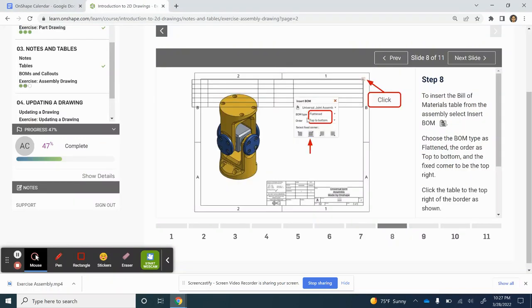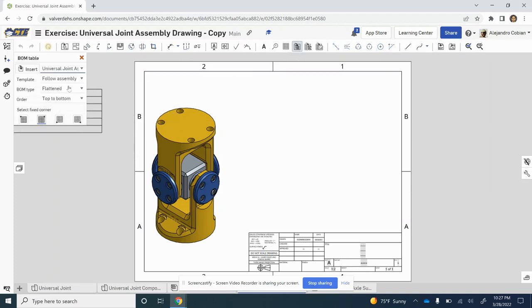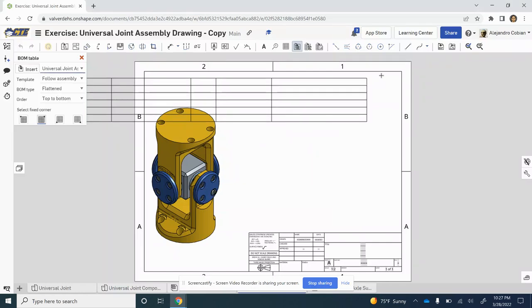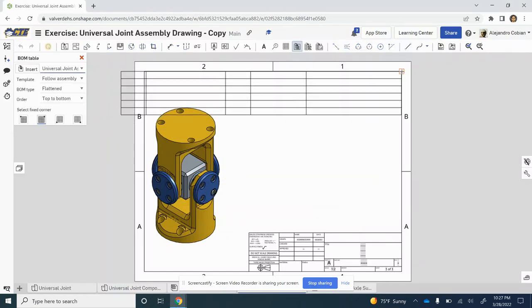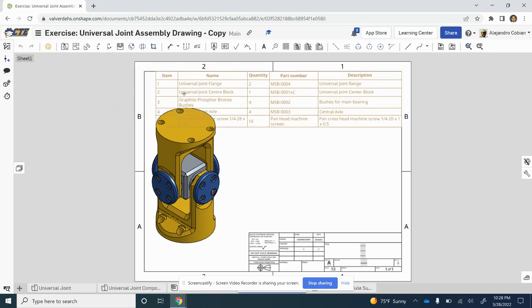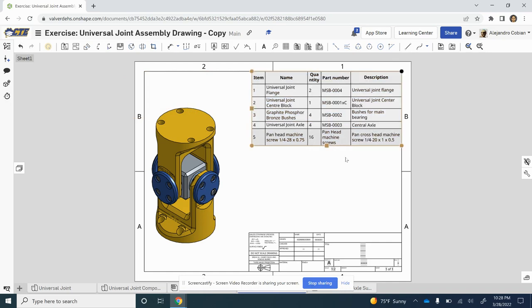Now step 8, we're adding our bill of materials. So let's go ahead and find this little spring lookalike thing right here. So I click on this, and notice we want it to appear as flattened and top to bottom, and we're good. We also want to align this right at the corner, so notice we want to make sure we click that box, and all of our information appears. Let's go ahead and click on this little box right here, and we drag it over. All right, so this is looking good.